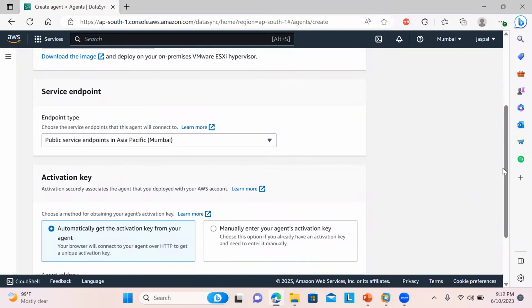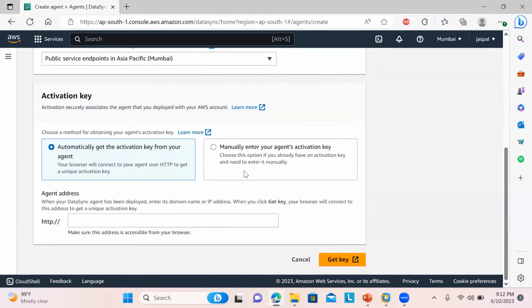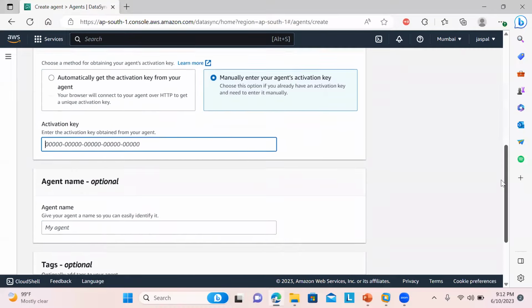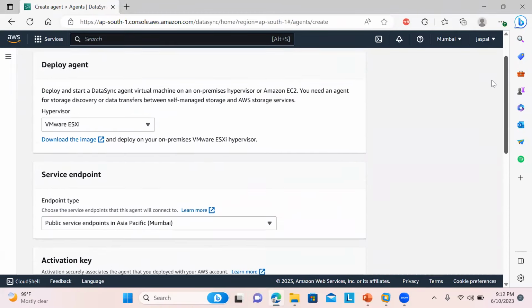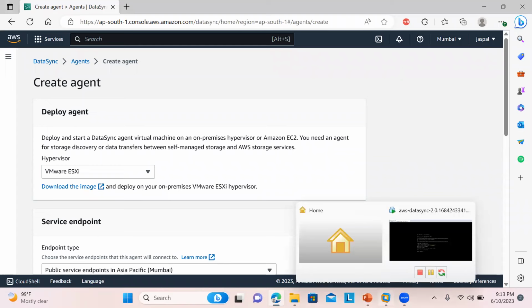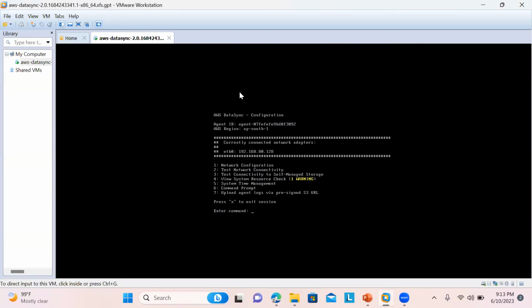Now here the activation key and all, you need to do it manually if you don't have a browser to connect, and I have done it manually. Once you choose manually, you have to put in the activation key. The thing is that we need to download the agent first. Once you choose VMware ESXi, you will download the image. After downloading, we need to install it in VMware. You can see I have installed it in my VMware over here. This is the AWS DataSync agent configuration. You can see seven points are coming, and you will be getting a network configuration not done error or something like that.